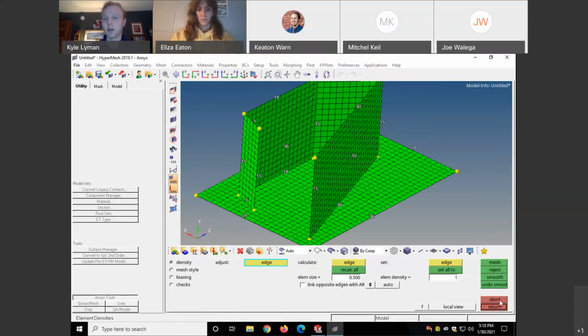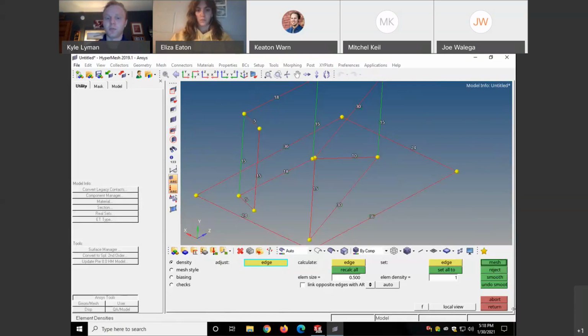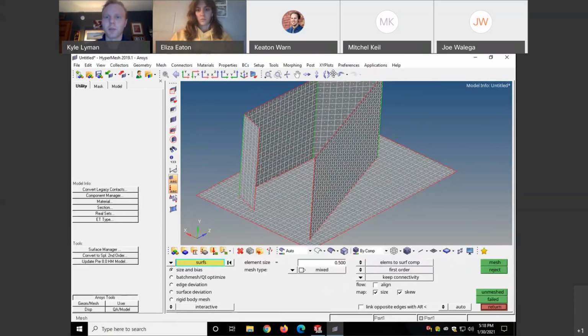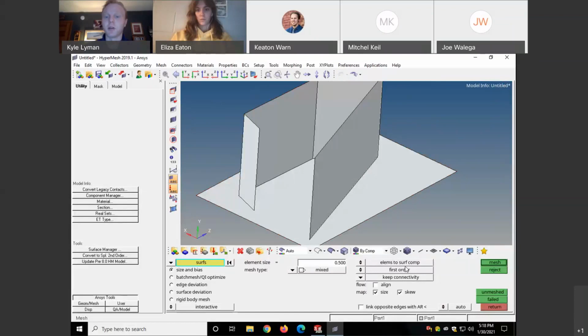Now, if I don't like this mesh, what I can do is I can hit this reject key, and it will eliminate the mesh. And then I can rescale my elements by hitting, let's say, 0.75. Maybe it's too small that I wanted. And I'll mesh it, and it looks like it did the same size. Strange. Go ahead and hit back. But anyway, you can change the element size.